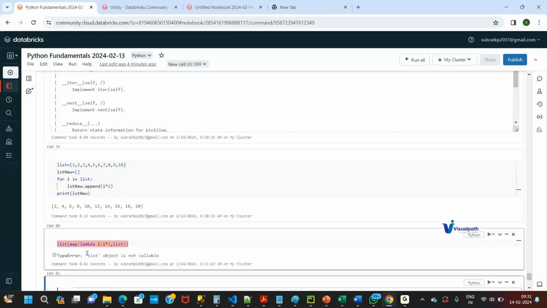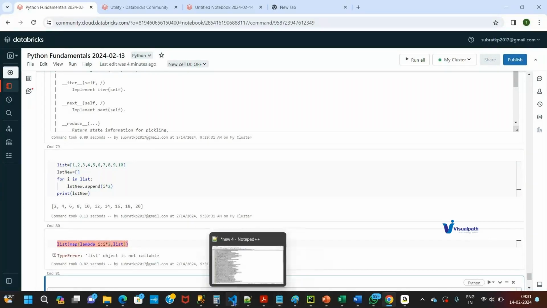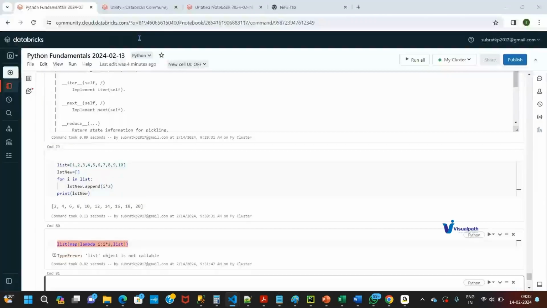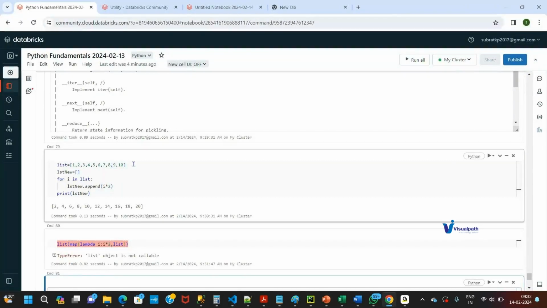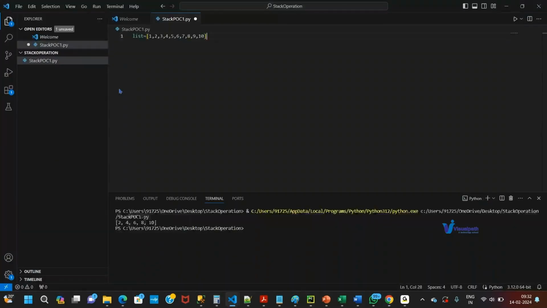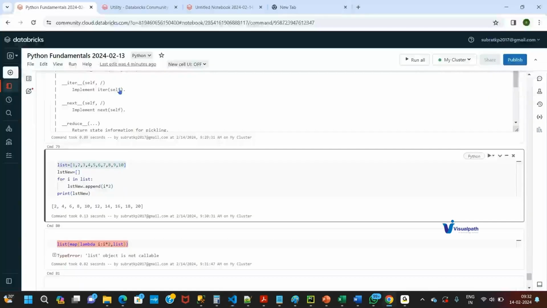Databricks does not allow this list to be called for certain things. So it's better we use a Python environment. There are certain restrictions in using Databricks. So I just wanted to show you.